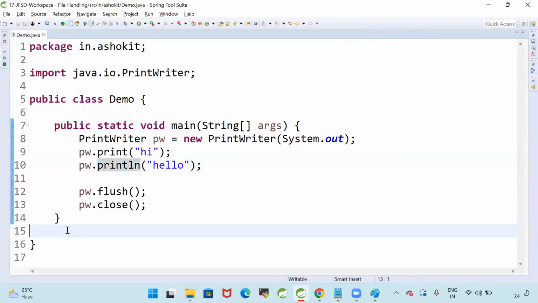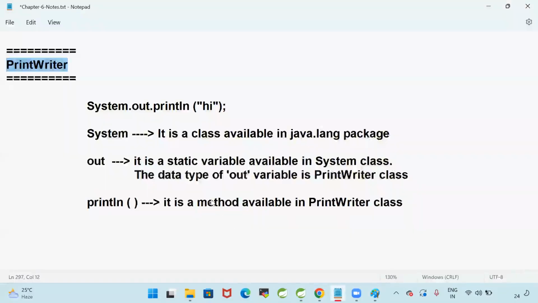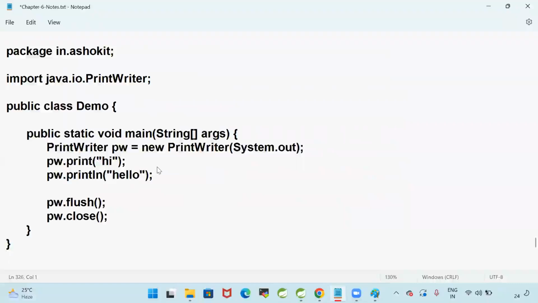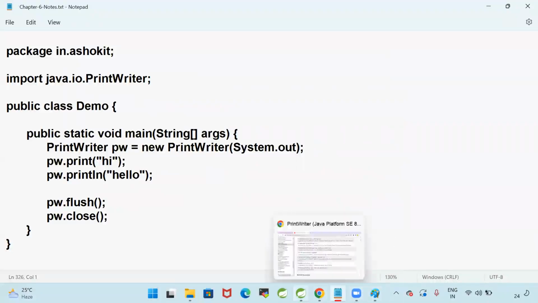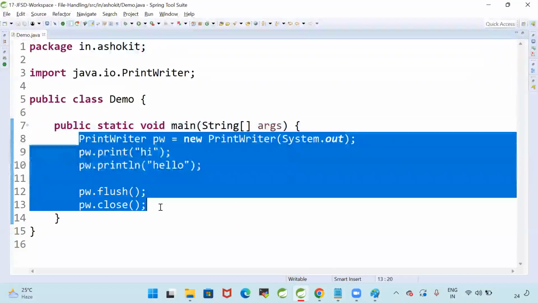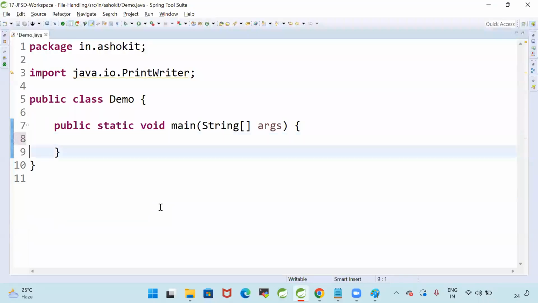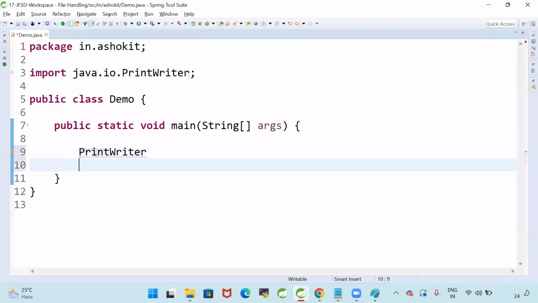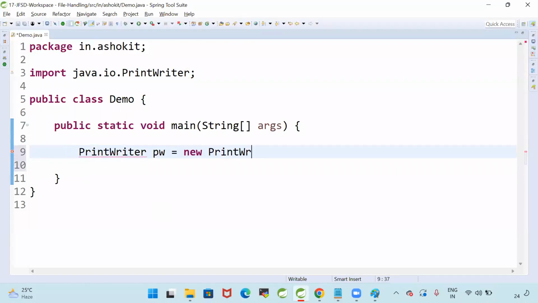By using PrintWriter, can we write the data to the file also? Yes. By using PrintWriter, we can write the data to a file also. Let us create the object. PrintWriter pw is equal to new PrintWriter. I'm giving f1.txt.